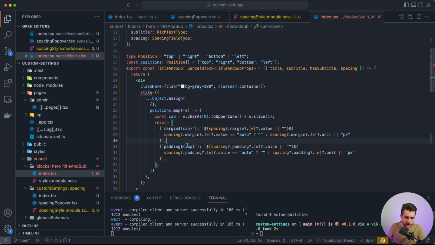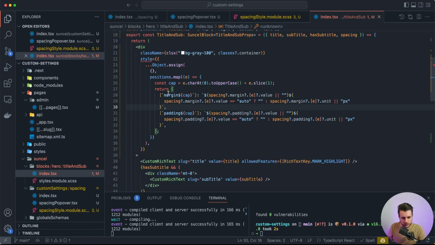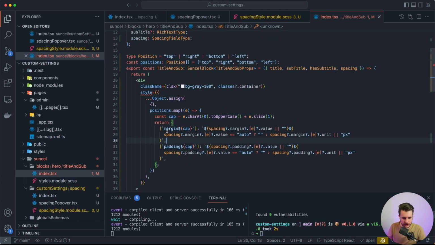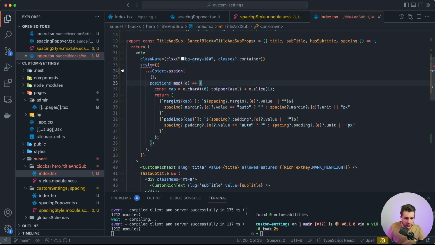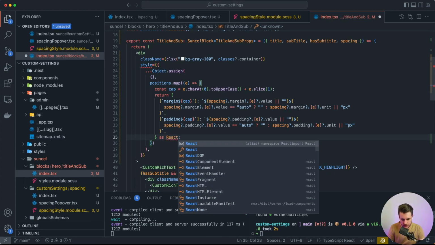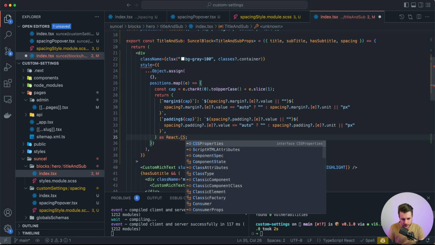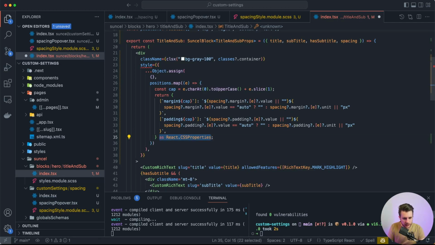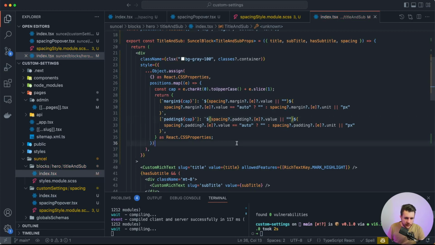So basically we just created, for each position, a margin. So for example, for top, margin top, and we will get the value of top of the margin top here, and same for the padding. So style is complaining because it doesn't know exactly that this is a CSS property. So let's just cast it as React CSS property. Same for this one. Okay.